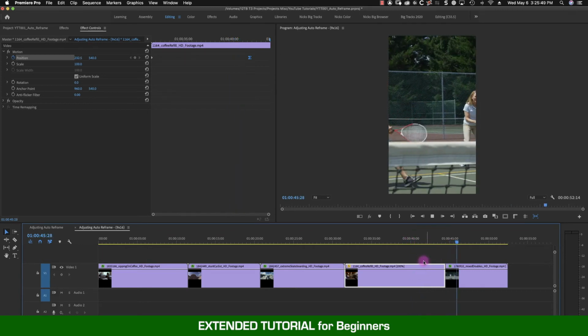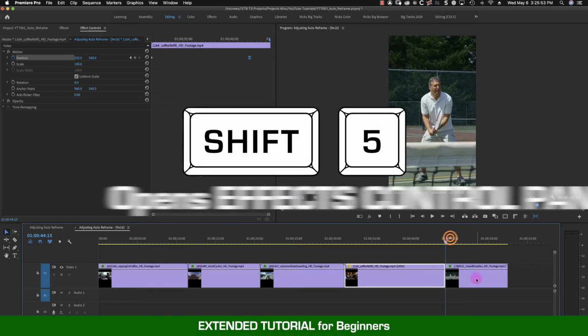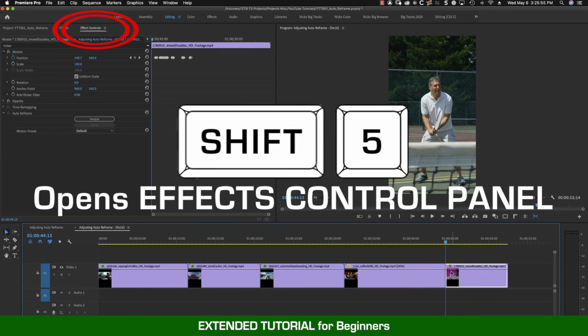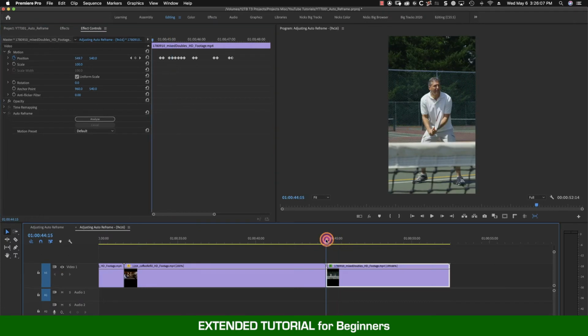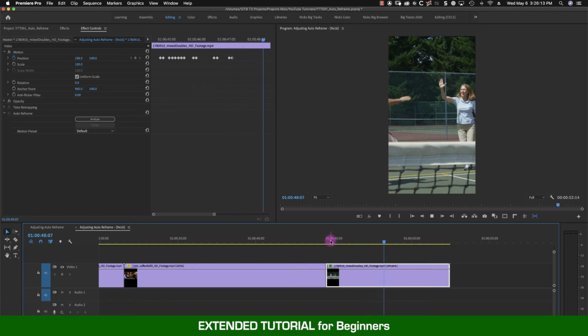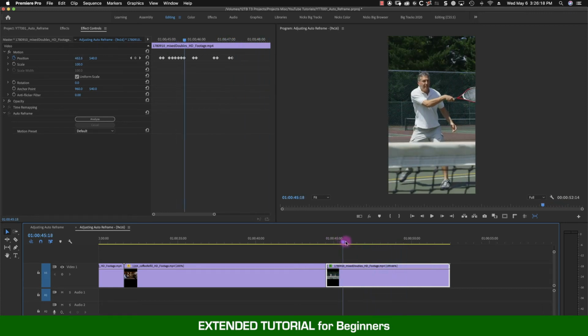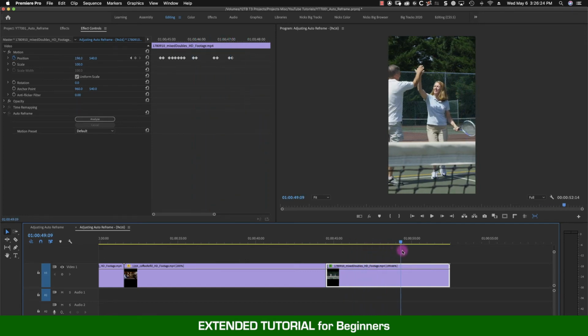Then on the last clip, if we select it, and again, Shift 5 will open up the effects control window. Again, you can see all of the keyframes here that Premiere has added. And this is another one where if we play it from the beginning, we're focused on the guy, and it kind of gets weird right there in the middle. So you have to decide how you want this to play out.